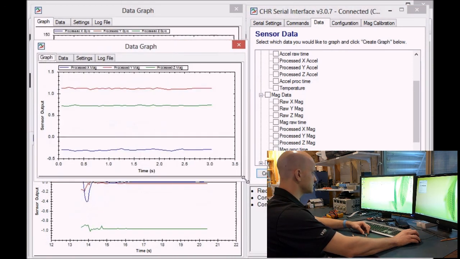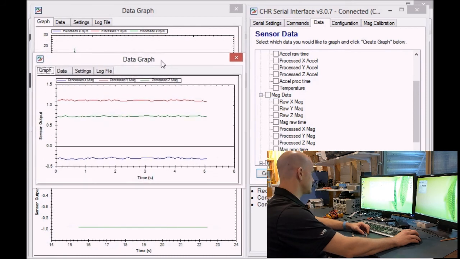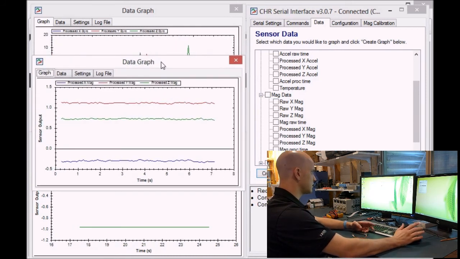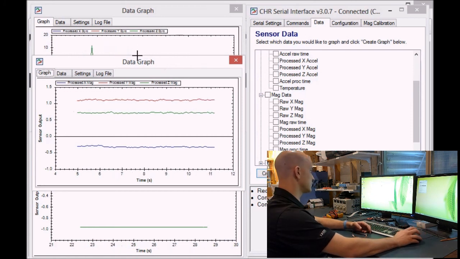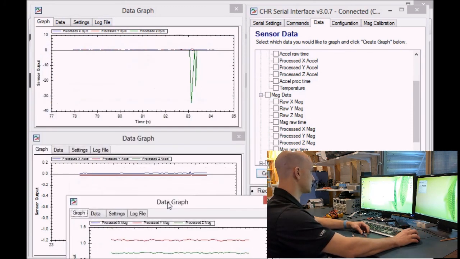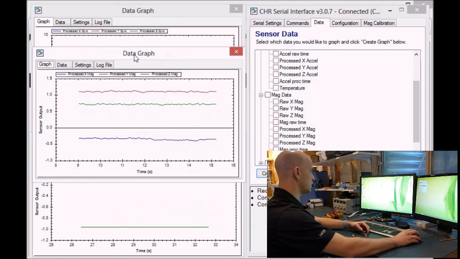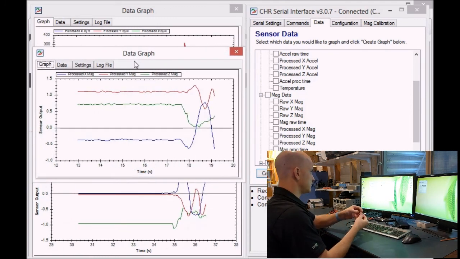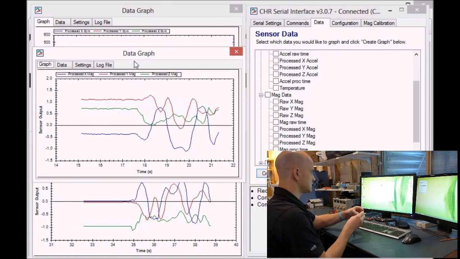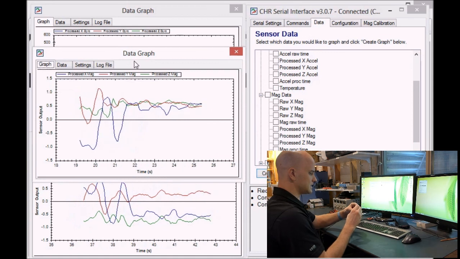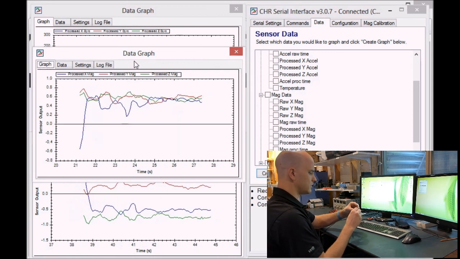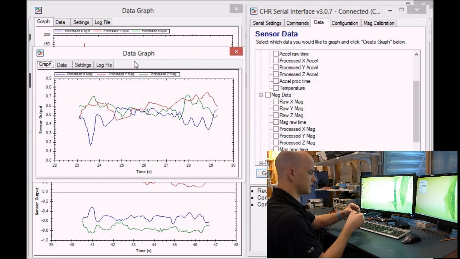You can open essentially as many graphs as you want using the serial interface, and you can plot any combination of data. You're not limited to just three pieces of data. You could plot, for example, all the gyro, accelerometer, and magnetometer data on one graph if you wanted to. And notice as we move it around, the magnetometer data changes. So the sensor is connected, it's running like we expect, and we can do other things to configure the sensor, and we'll go over that in future videos.